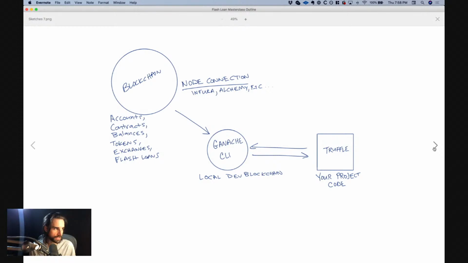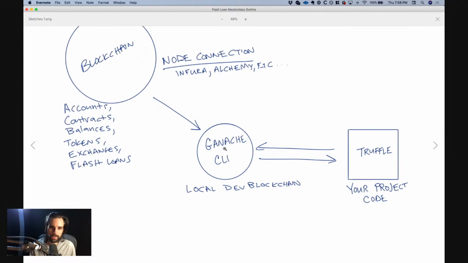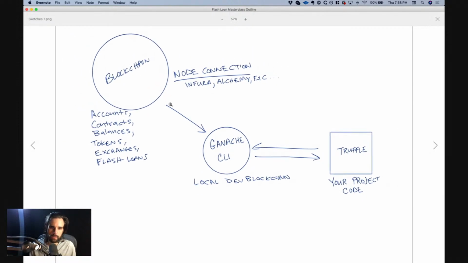So, you can run a test blockchain on your computer, but the problem is if you're going to do a flash loan, you need to have a flash loan provider, and those flash loan providers only exist on real live blockchains. The cool thing with Ganache CLI is that you can run a test blockchain on your computer and then point it to a real live blockchain out there. Then you get access to all the accounts, all the contracts, all the balances, all the tokens, exchanges. And you can have your local project talk to the main blockchain by way of this test blockchain on your computer, which sort of acts like a bridge.